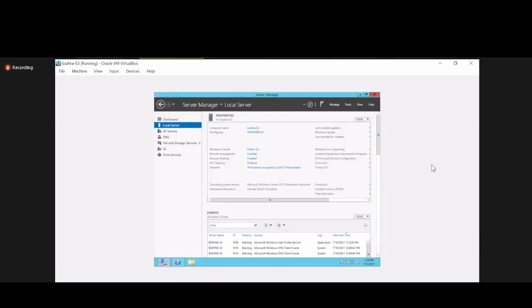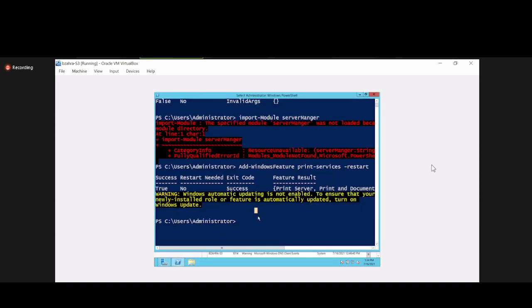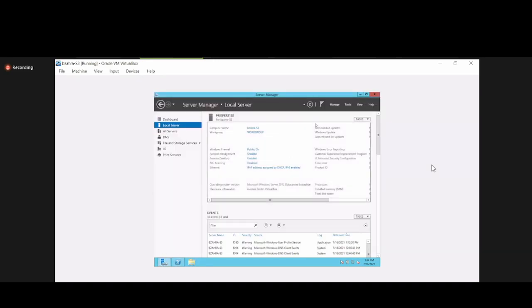Those are the roles, right? So you would see the print services again here. Even though we have removed it, right? We installed from here, from add roles and features, and we removed it from here. It's come back again. Do you know why? Because I used my PowerShell to do the same thing that I did from the server manager. So that's a difference. You understand what I mean?